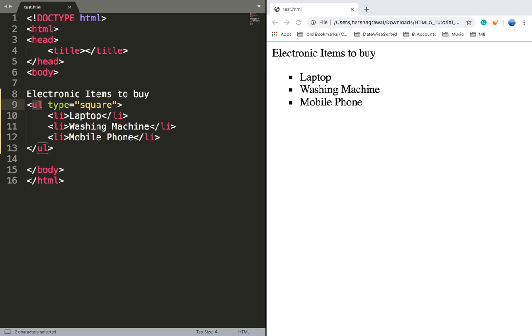Similarly, you have different styles available for ordered list also. So if you do here type is equal to A and refresh it, now you see instead of 1 2 3, the sequence is being done with the help of alphabets A B C.